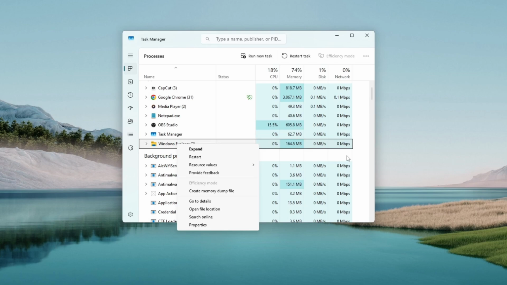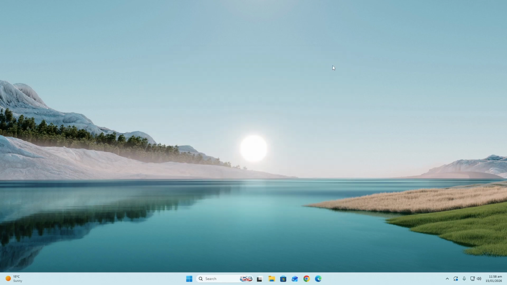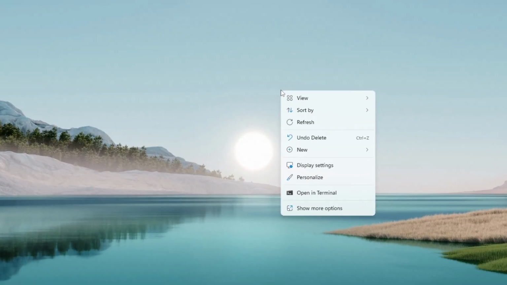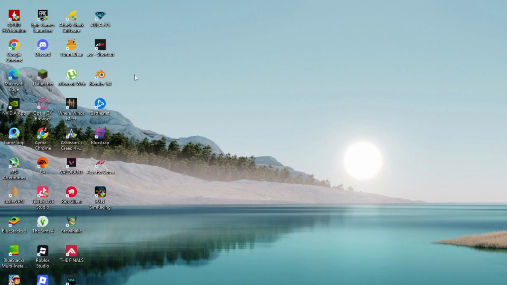If your icons are missing or not clickable, make sure desktop icons are enabled. Right-click on an empty space on your desktop. Move your mouse to View. Make sure Show Desktop Icons is checked. If it is not checked, click it once, and your icons should appear.